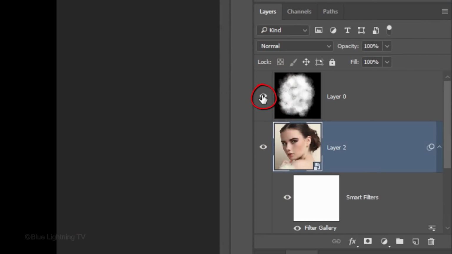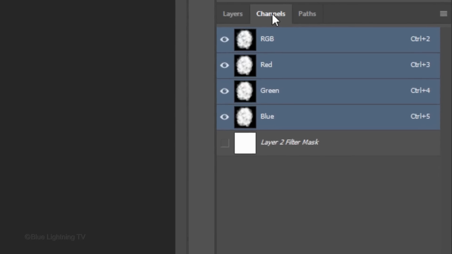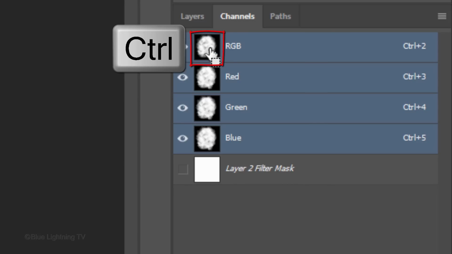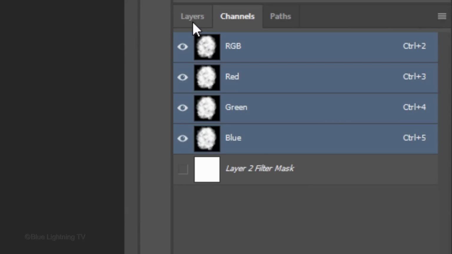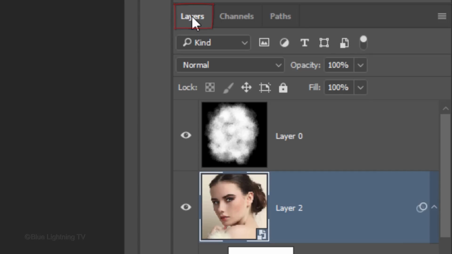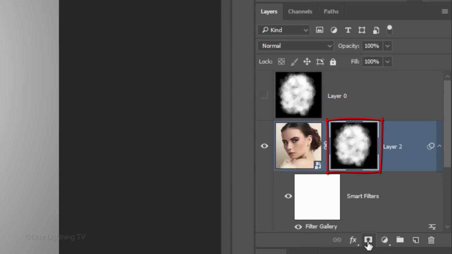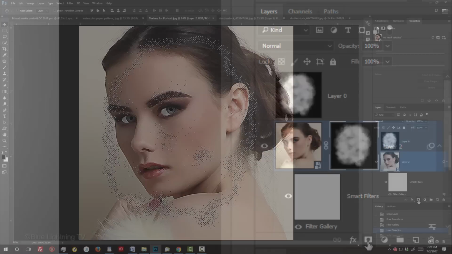Make the texture visible again and open the Channels panel. If you don't see it, go to Window and Channels. Control-click or Command-click the RGB thumbnail to make a selection of the texture. Open back the Layers panel, hide the texture, and click the Layer Mask icon to make a layer mask of the selection next to your subject.